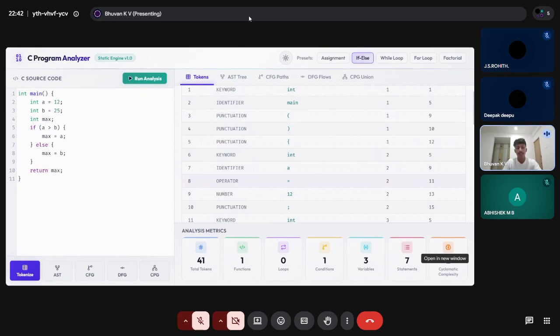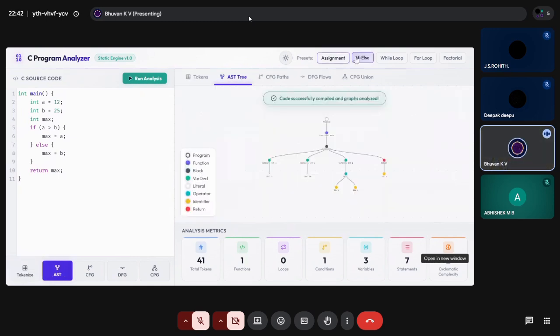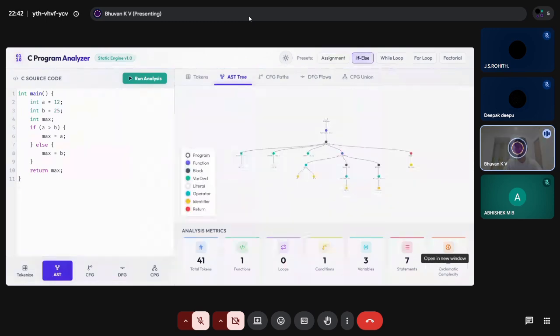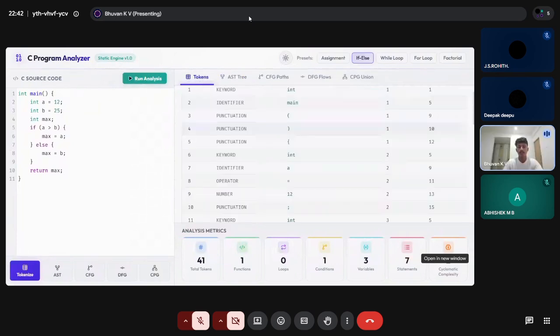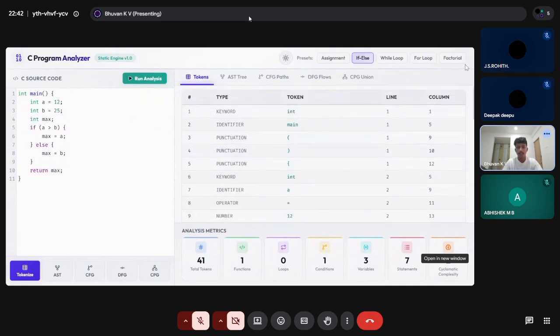Here we enter the code. We can choose any of the code options, such as the assignment operator code or the if-else code. I will choose the if-else code. When I enter it here and press run analysis, the first step is that it is going to tokenize it. Here, int main, each and every term is written here.